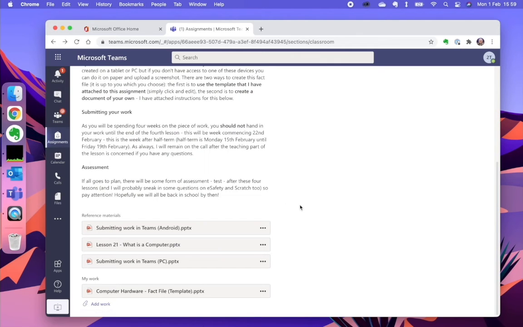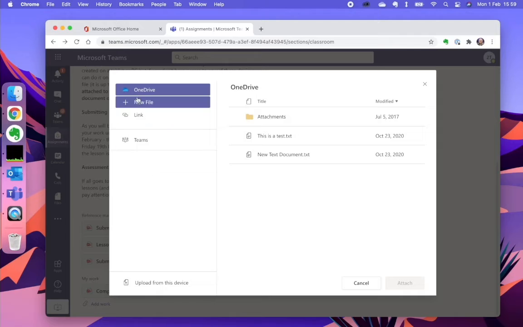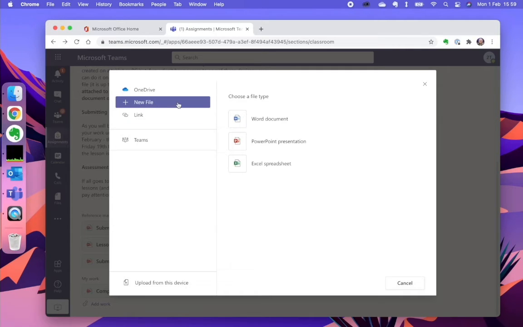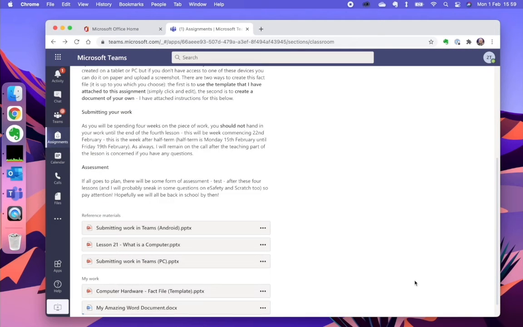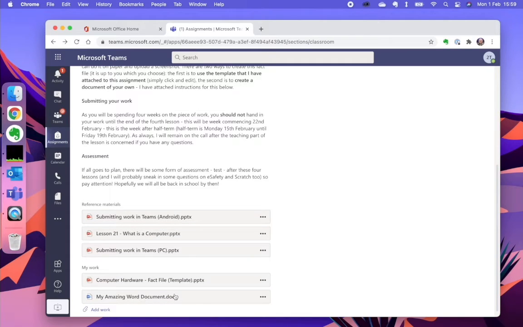Now, let's say that you decided that you didn't want to use the template, you wanted to create your brand new PowerPoint document or Word document without using a template. So we can do that by clicking Add Work. And we can tell it what type of file we want. So let's go to New File. And let's say for this one, I decided I want a Word document instead. I click Word. I type in the name, my amazing Word document. Click Attach. And that's attached, you can see at the bottom, a blank Word document ready for you to do your work.